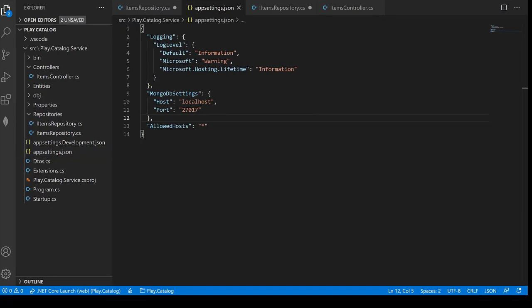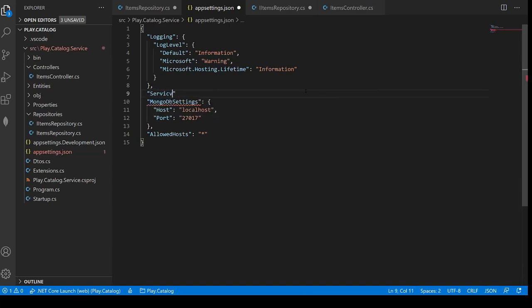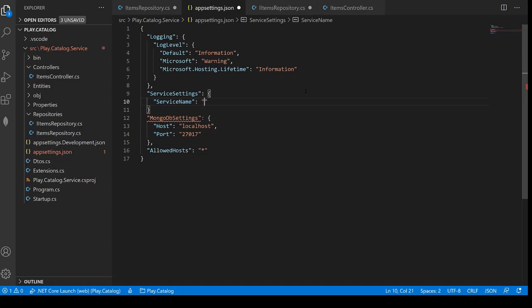We are also going to add another settings section to define our service name. This service name is going to be used across a few places in our microservice. So let's declare that just on top of MongoDbSettings. This section is going to be ServiceSettings. And we'll just declare one property here, which is going to be ServiceName, which in our case, since this is the catalog service, we will just put the value of Catalog. Okay, so now we have a setting for the service name and for the MongoDB host and port.